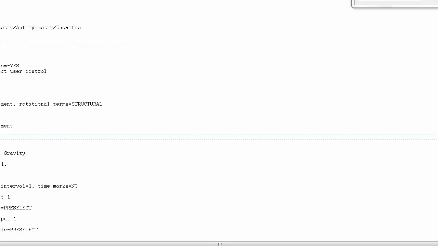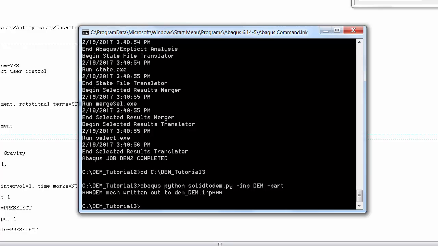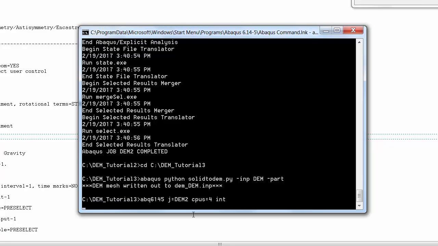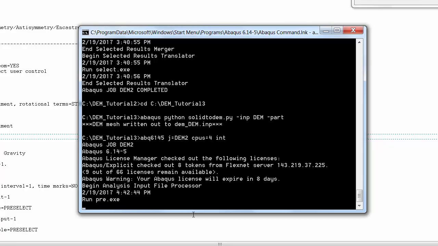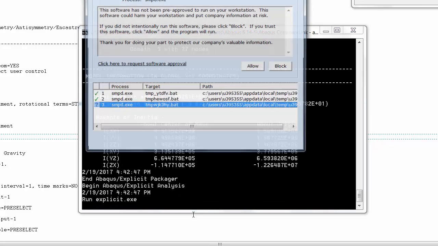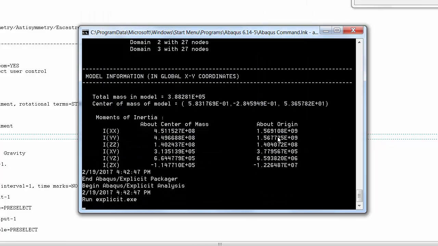So I think we are ready to submit a run. So let's go and run it then. abq6145j is equal to dm2 CPUs. I just prefer to run with more CPUs and interactive. You can also use double precision by putting double. I think that will be good to have double precision on this command, because you have very high number of particle to particle interactions going on. So let's see how it goes.